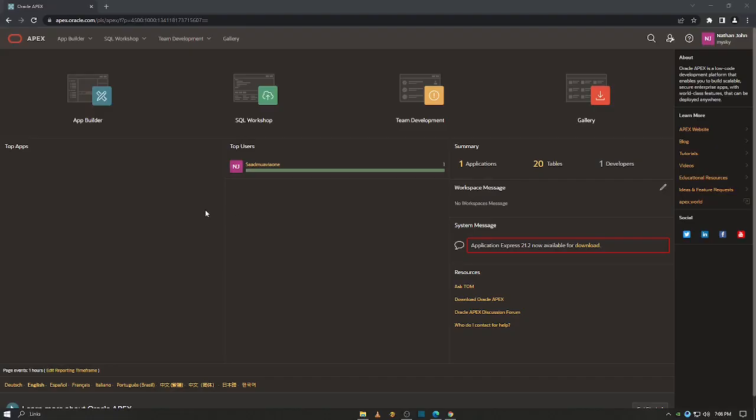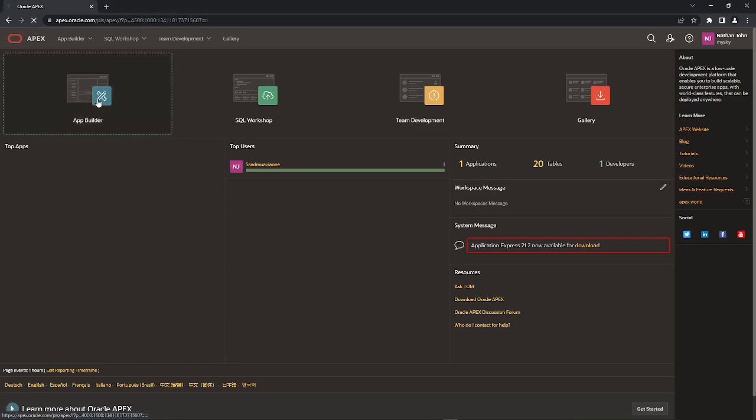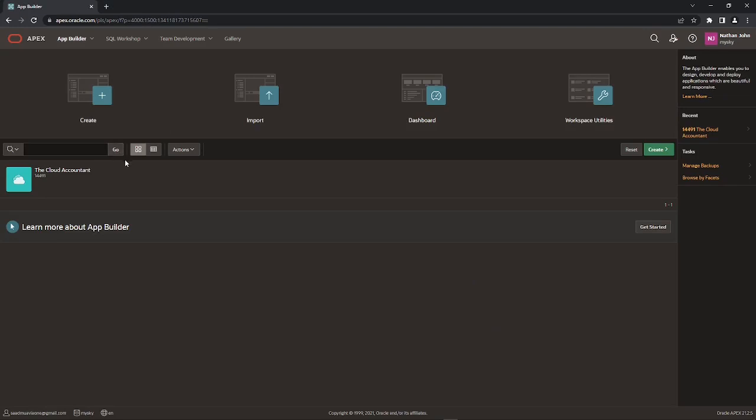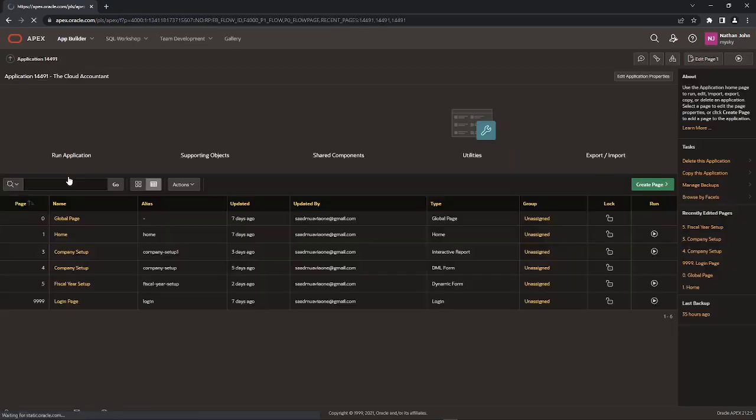First, create a list of values, LOV, from scratch. This LOV will be linked to the voucher nature radio item. Follow all the steps carefully performed in the video.